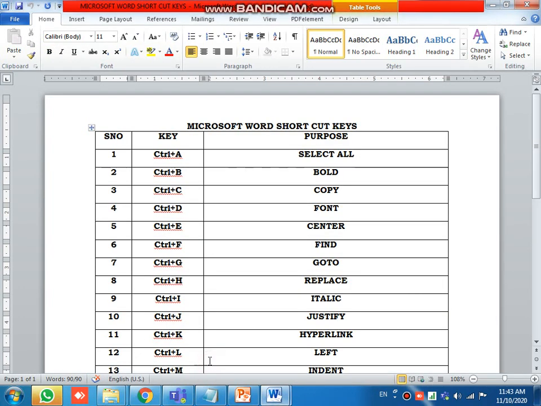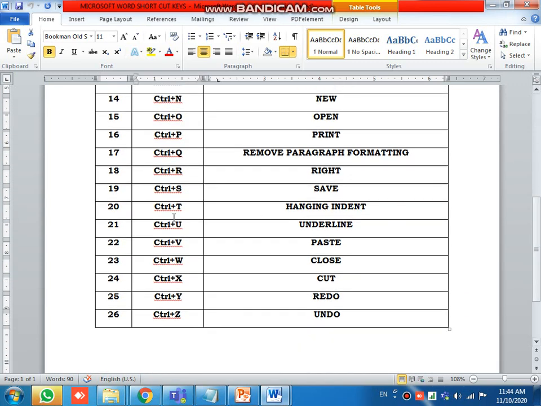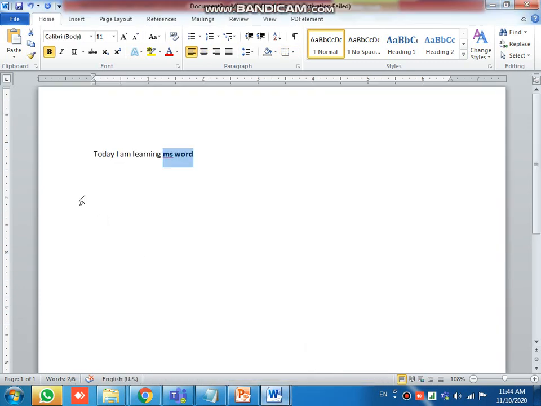Now C for copy. How to copy? This is very important, so you have to remember three keys here. Control plus C, copy, then Control plus V, paste. These two keys I will show practically. First you select the text or paragraph, and then with your finger you press Control plus C, with the thumb finger, then you press enter and press Control plus V, paste.